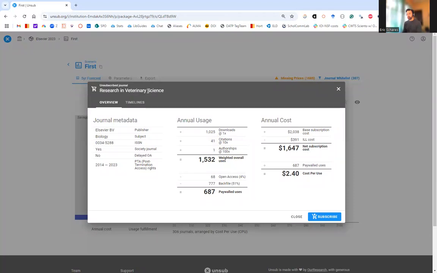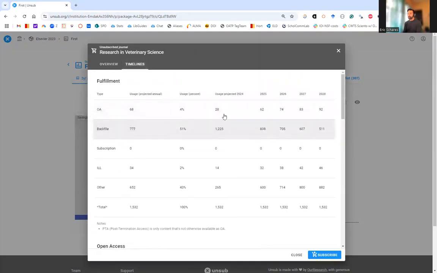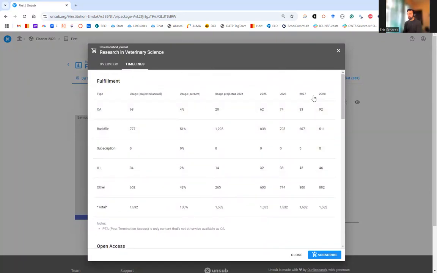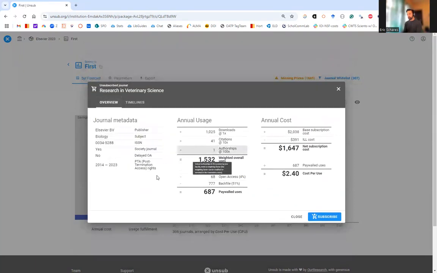So for this particular title, Research in Veterinary Science, Unsub says we downloaded 1,025 times over the next 5 years. Another important thing to keep in mind is that everything in Unsub is projected forward for the next 5 years and then averaged over those 5 years. And that's what the numbers we're looking at here are. So Unsub says we project that you'll download content from this journal 1,000 times in 2025, 1,000 times in 2026, 1,000 times in 2027, 1,000 times in 2028. You can see more of that on the timelines tab over here and how things break down. I'll jump back to this simpler summary view right now.